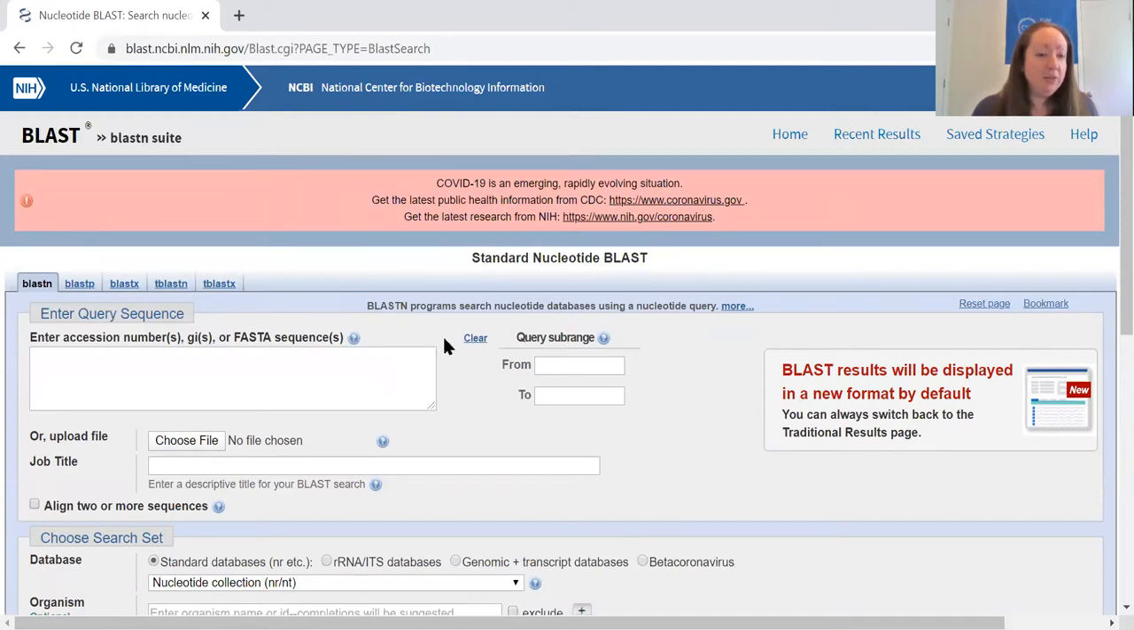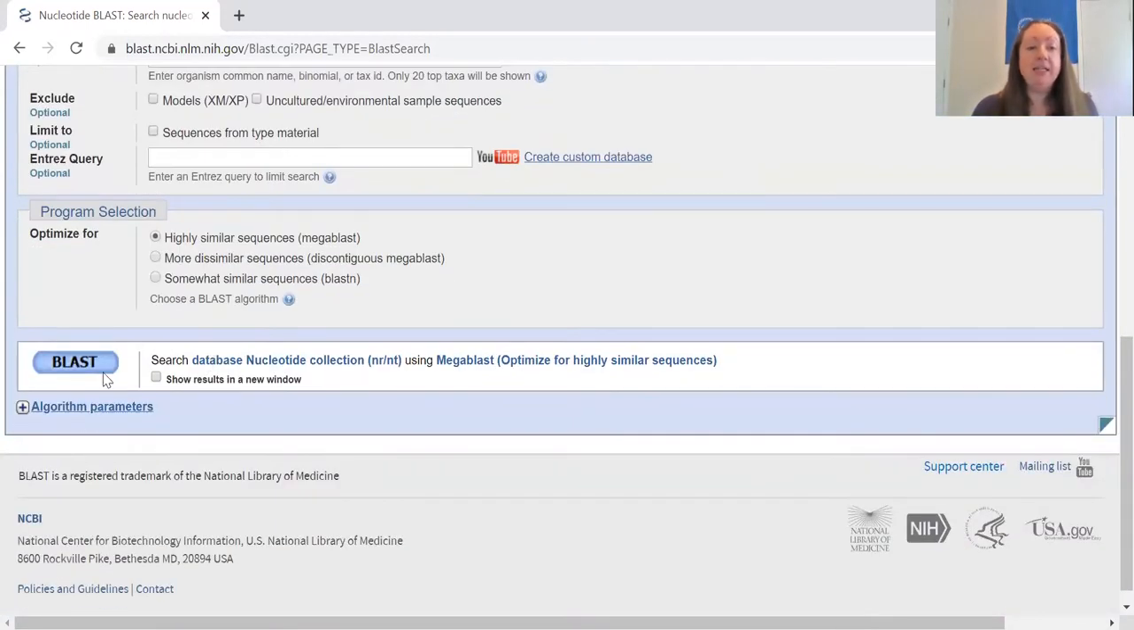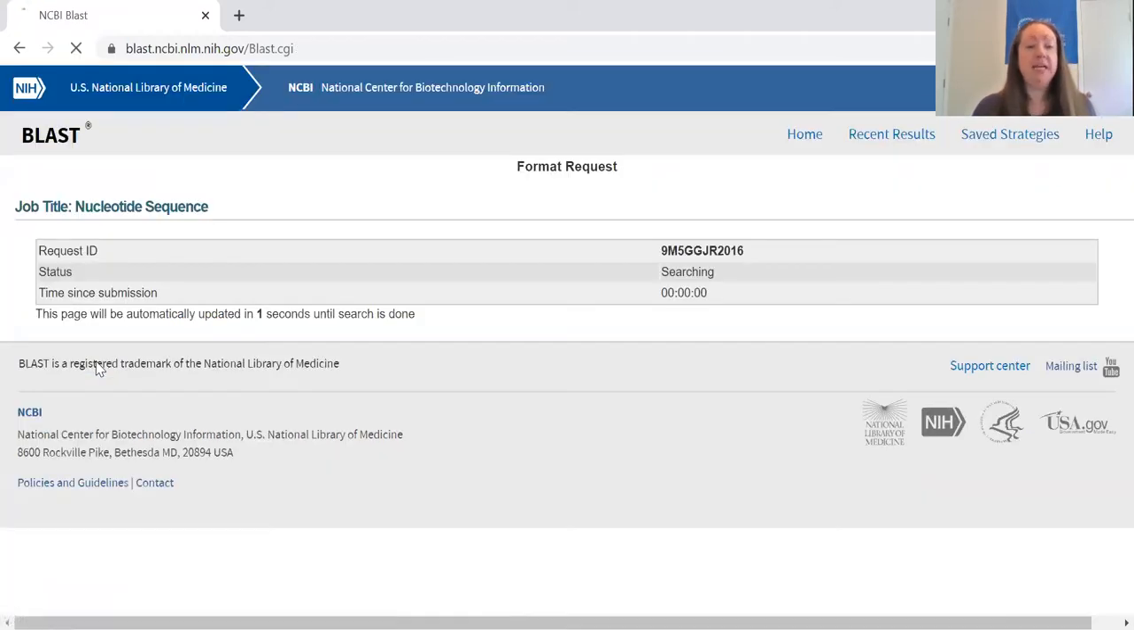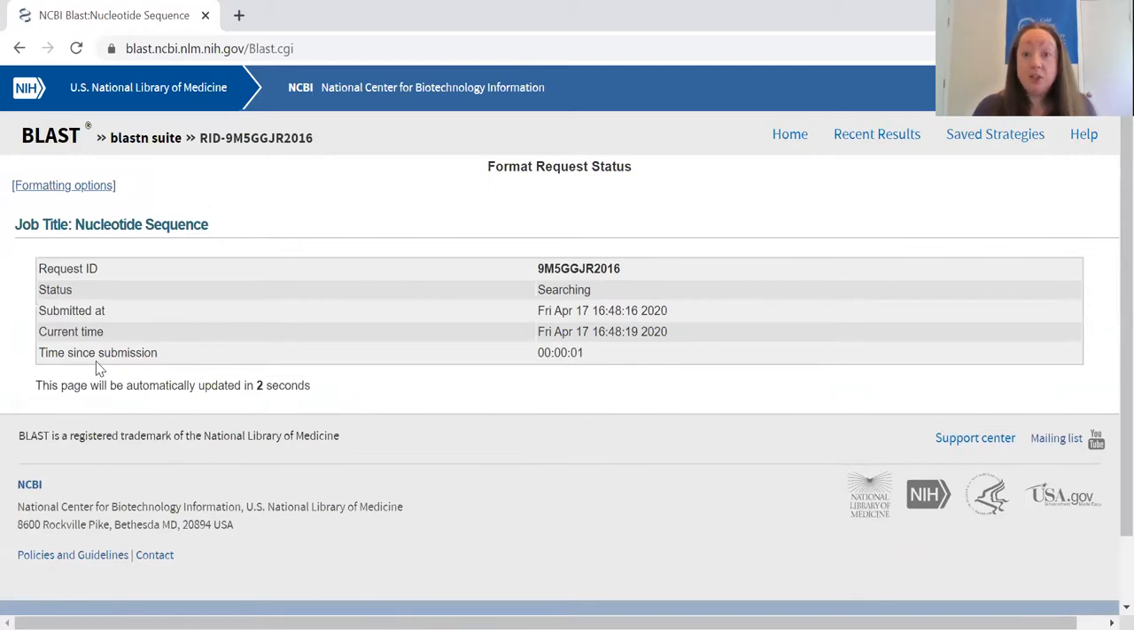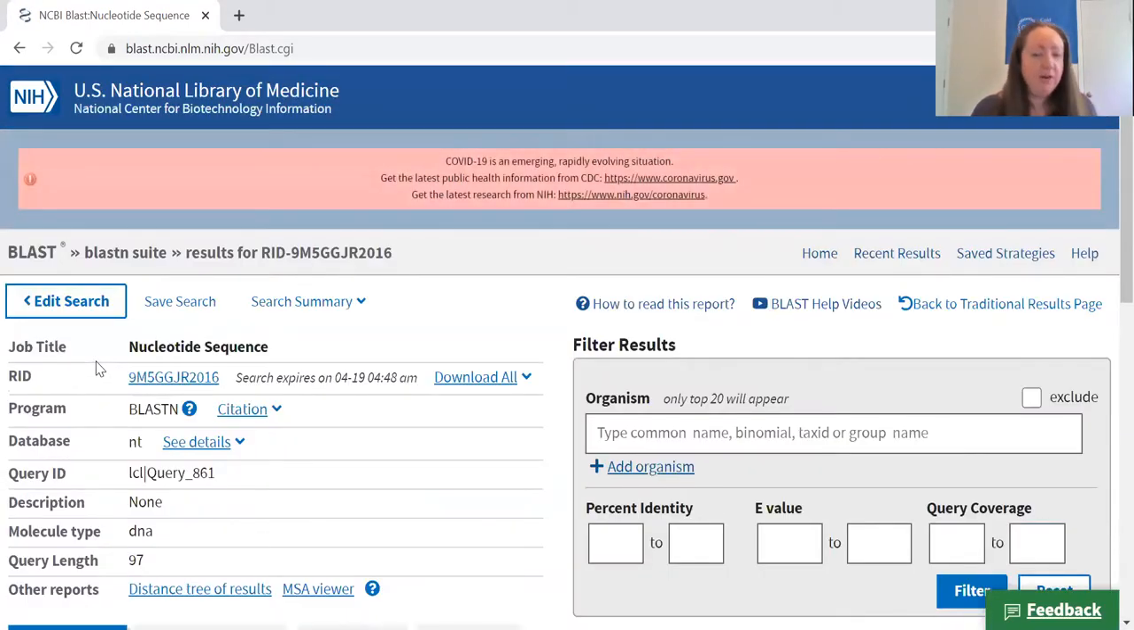So as you can see over here, it says enter query sequence. So what we're putting in is the query. We're going to just click in that box and paste that DNA sequence that we got from our chain. There's really nothing else that you need to do except scroll all the way to the bottom and click this button here that says BLAST. And this usually takes a couple seconds. And while those seconds are going, what these computers are doing is taking that sequence and, like I said, comparing it to millions of DNA sequences to find the closest match to your sequence.